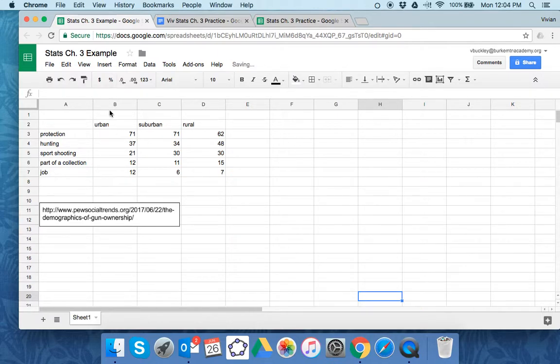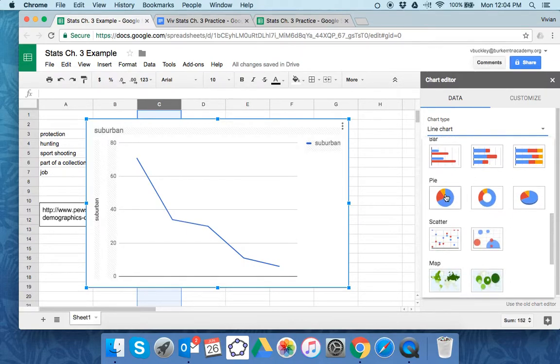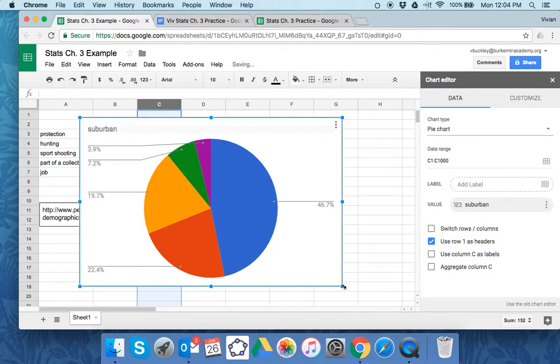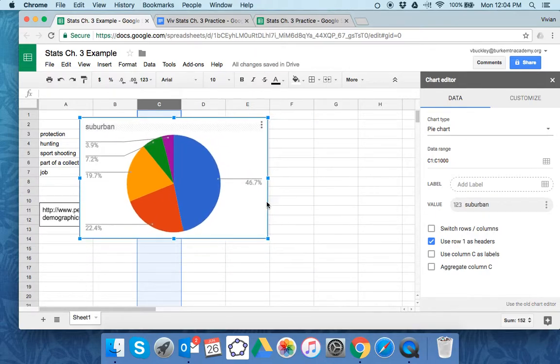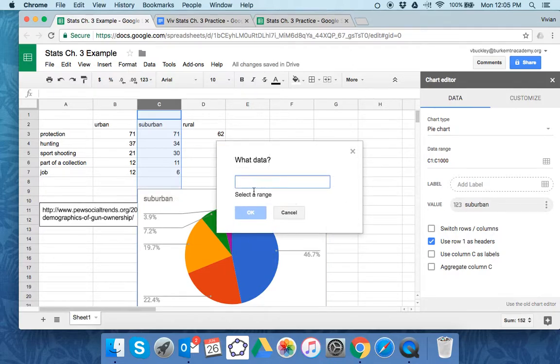Now, suppose I wanted to reverse a conditioning. That was, if you own a gun for hunting, where do you live? How about let's do, if you live in a suburban area, why do you own a gun? So again, I'm going to click on suburban area. I want a pie chart, and make this smaller so I can see. I want my label to be this row.